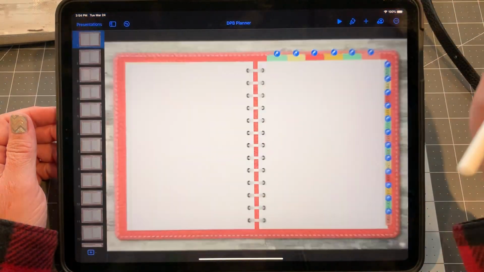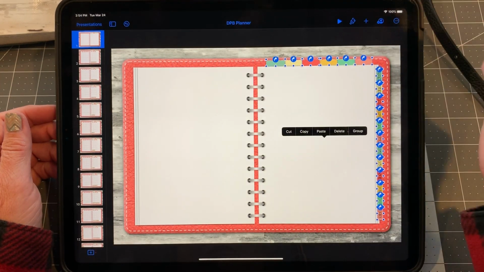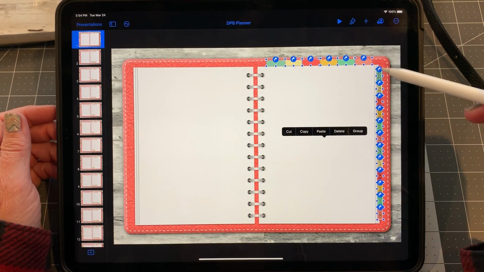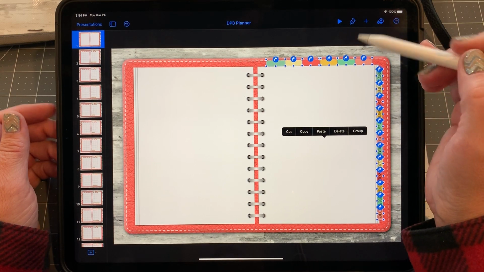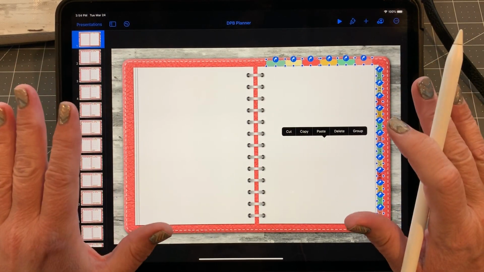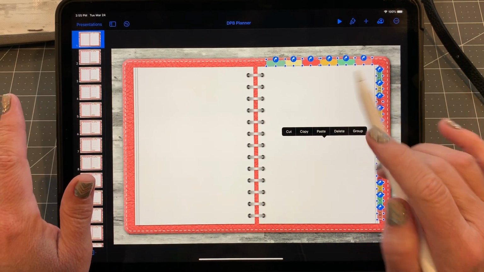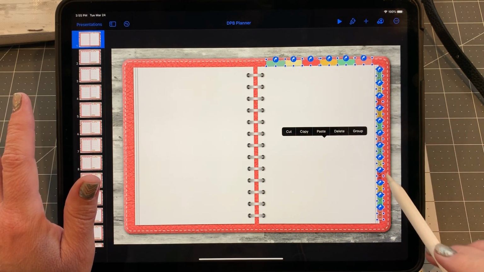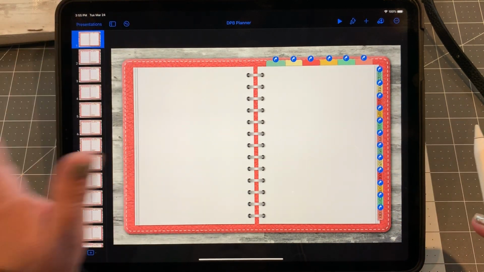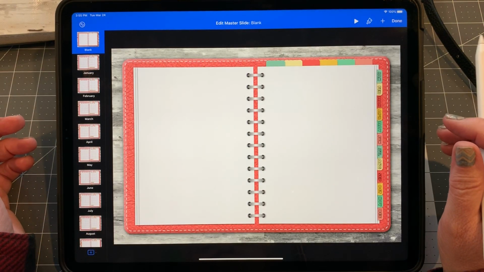Now I want to go back for 1 minute, because do you see if we come here and we do select all, the only things selected are these links. There is nothing else because everything else lives in the master. The only thing that's currently living on this slide are these links, these invisible no-fill boxes that contain the links. So I'm going to tap off of that, tap in the black, and go to Edit Master Slide.